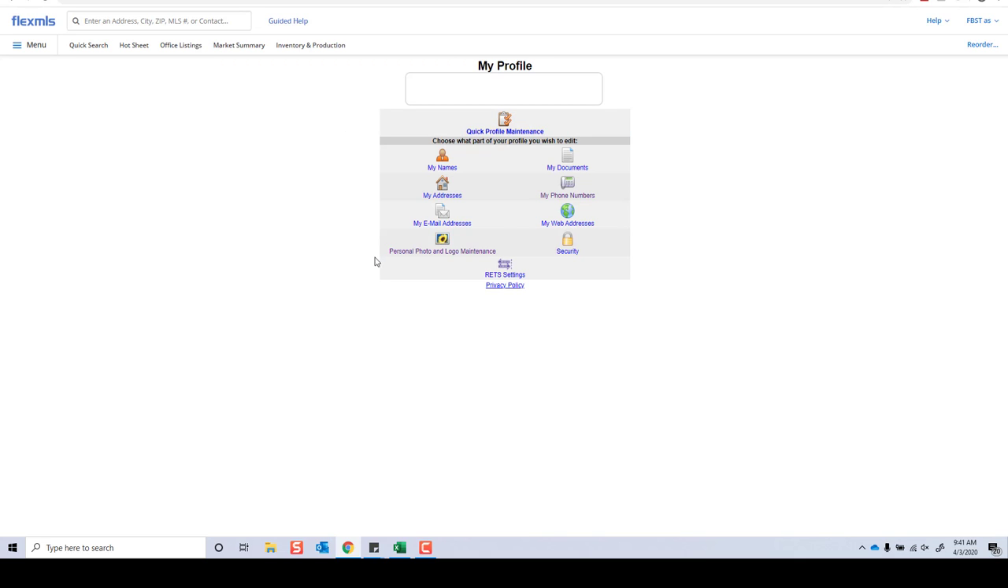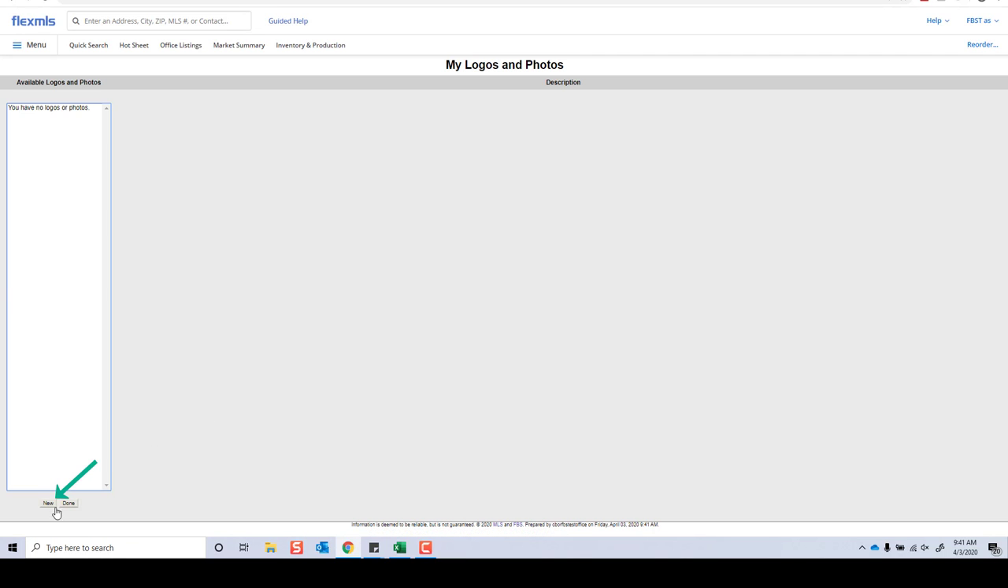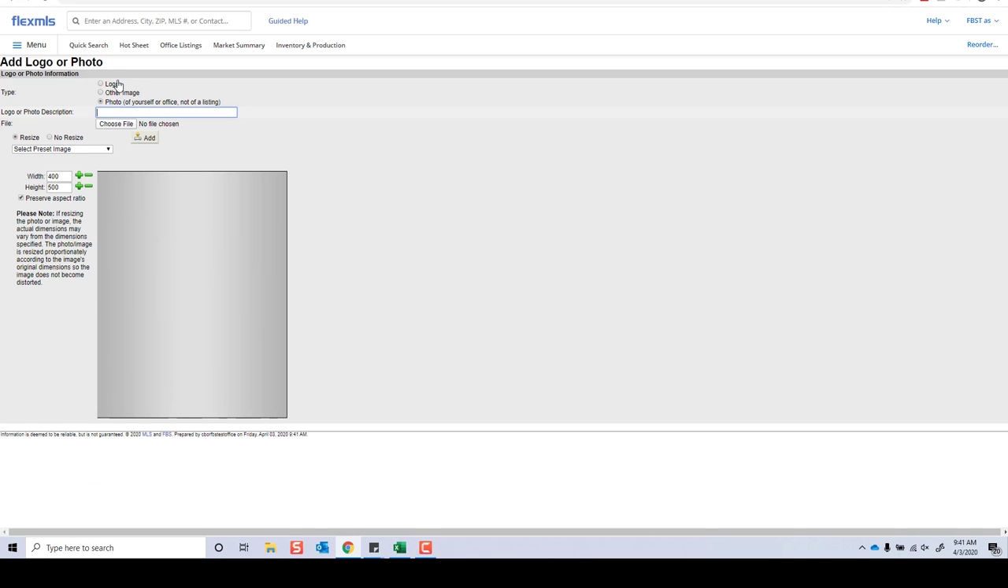When I go down to personal photo and logo maintenance, that is the section that you could go in and actually add in a company logo if you have not previously done that. When I click on that option, there is a button down towards the bottom that says new. If I click on that, I do have an option to upload a logo into the database. If you ever need help with uploading a photo, just let me know and I'm happy to do that.